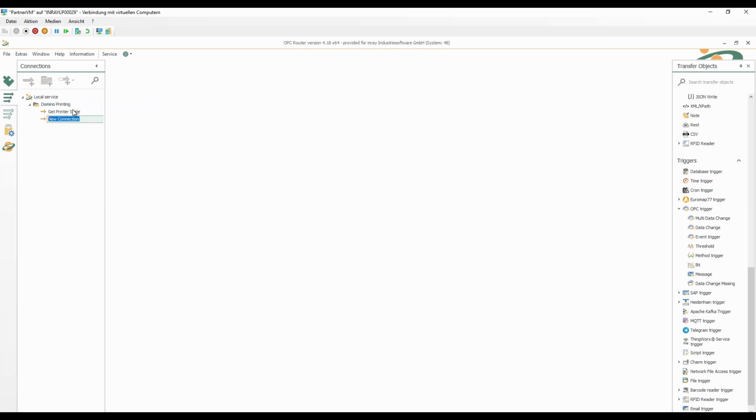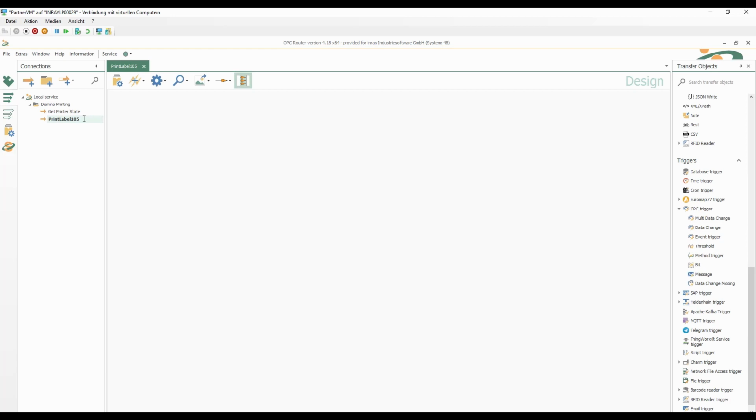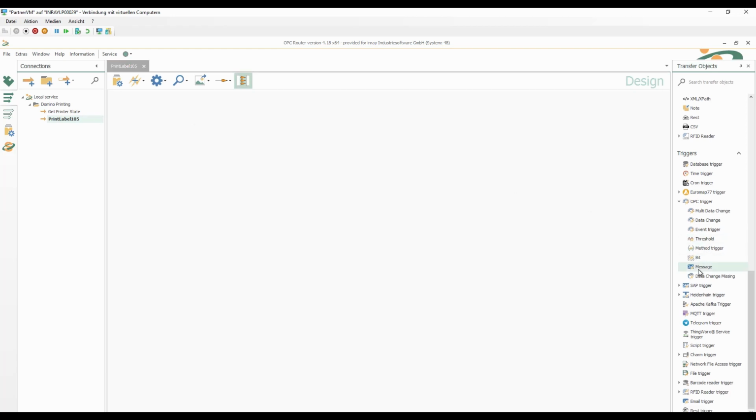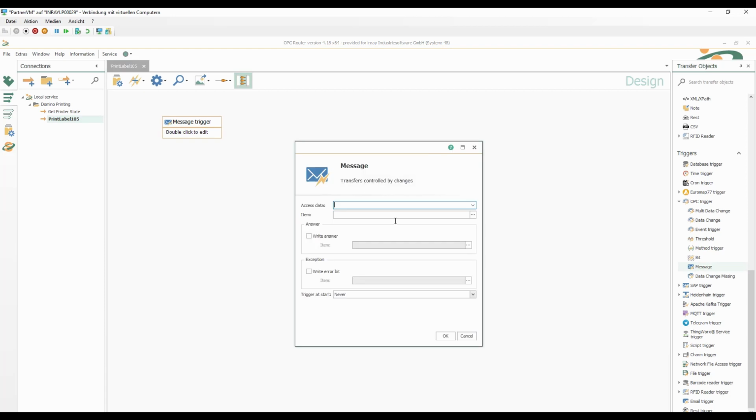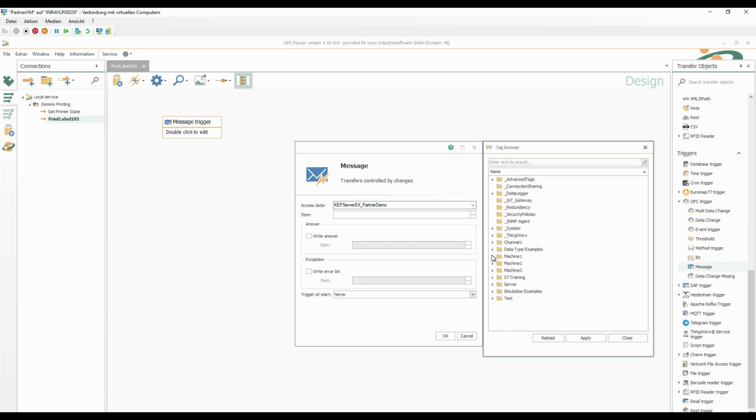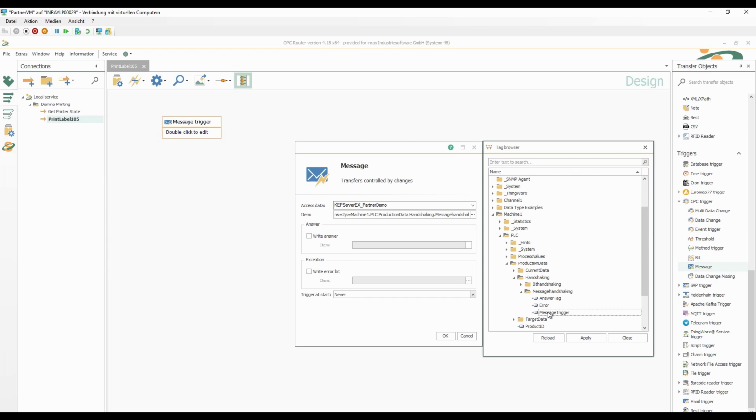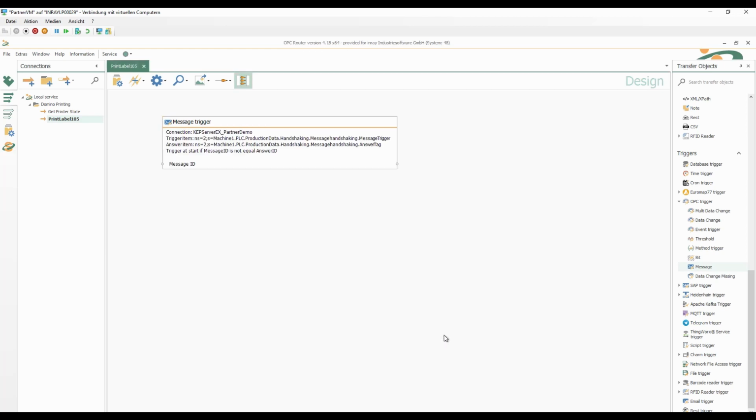For printing, we create a new connection again. And we have our design environment. We would start with a trigger. In this case, we use the message trigger, so we can select the message item. This means some kind of counter that counts up when we want to transfer the data. We use the current counter as answer tag for the current request. We want to trigger at start when the message ID is different from the answer ID.